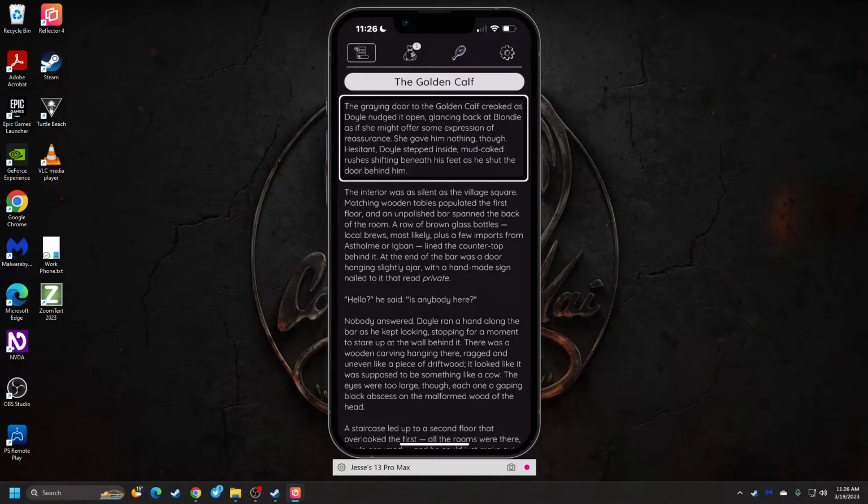The door to the Golden Calf creaked as Doyle nudged it open, glancing back at Blondie as if she might offer some expression of reassurance. She gave him nothing, though. Hesitant, Doyle stepped inside, mud caked on his boots shifting beneath his feet as he shut the door behind him. The interior was as silent as the village square. Matching wooden tables populated the first floor, and an unpolished bar spanned the back of the room. A row of brown glass bottles, local brews most likely, plus a few imports from Aston or Igben, lined the countertop behind it. At the end of the bar was a door hanging slightly ajar, with a handmade sign nailed to it that read private.